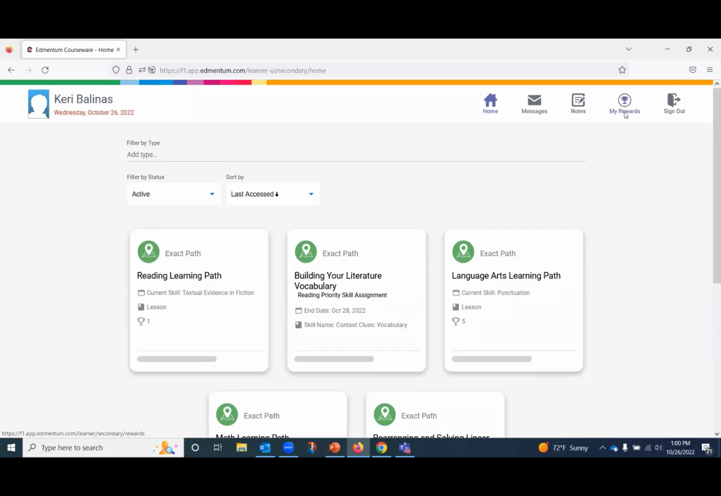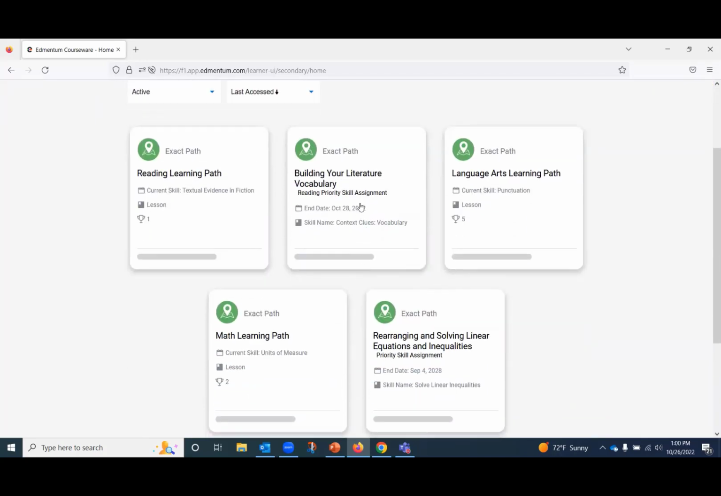They can also keep track of their trophies earned. And then there'll also be the individual assignments. This is what we call making it happen. The teacher has made it happen to push out a specific skill to a specific student. When the student logs in, they'll know exactly what they need to do. First would be their priority skill assignment based upon the due date. And then when they're finished, they can go on to their reading, language arts, or math learning paths.